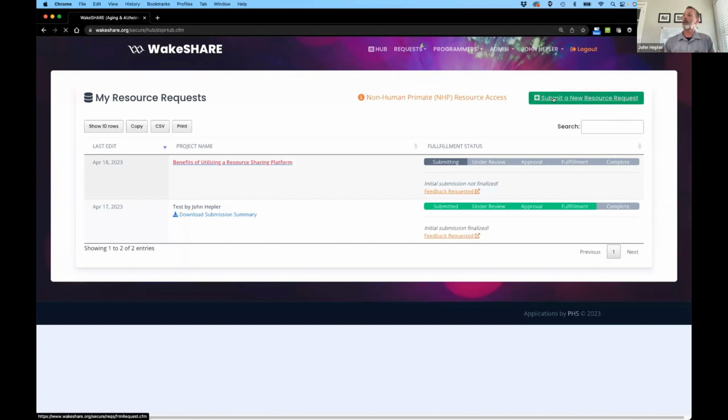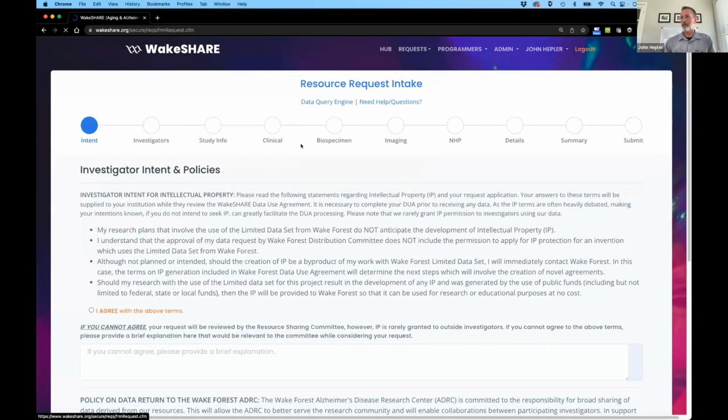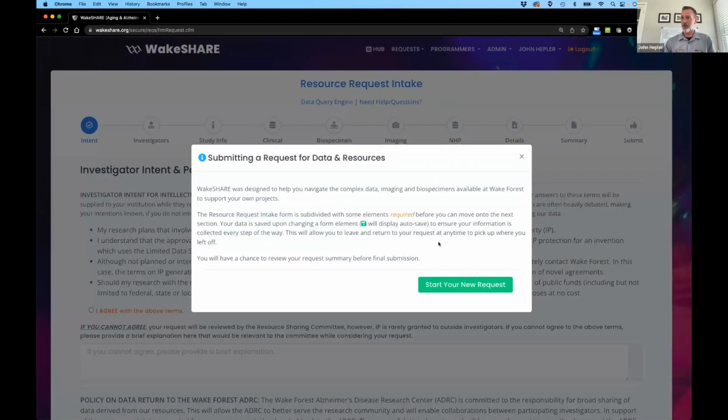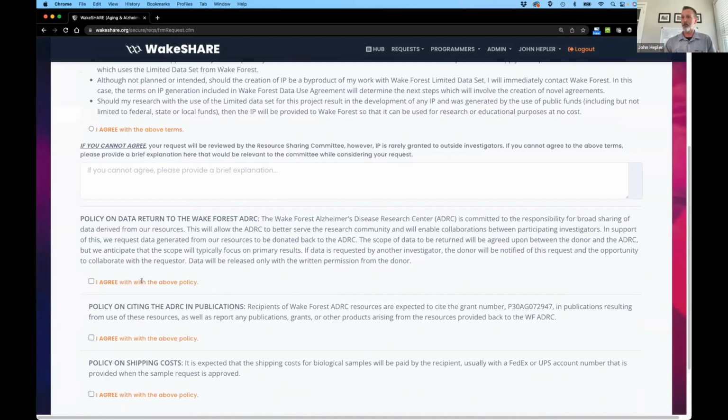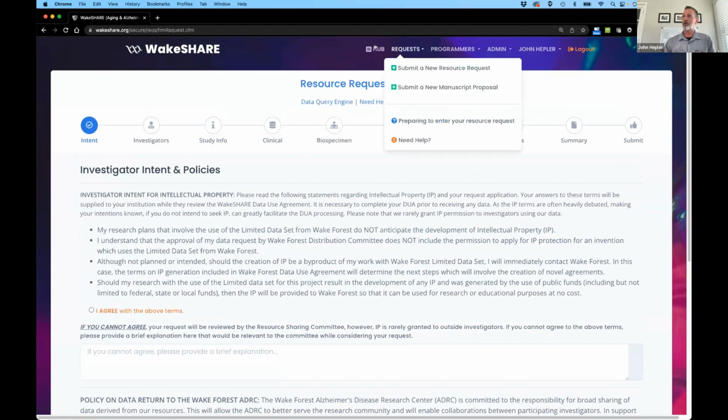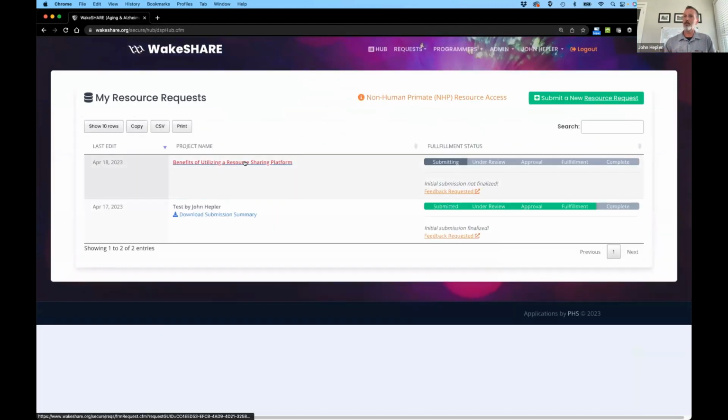You click on submit a new request. It opens in this wizard style form with a little modal with some instructions. I'm going to close out of this. You can't move through this form without submitting the data that's required on each page. So what I'm going to do is go back to the hub and reload this one I'm working on.